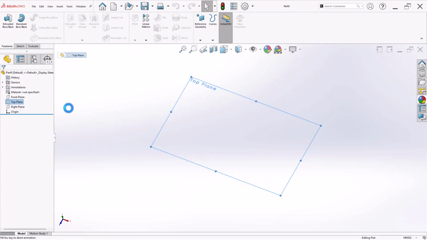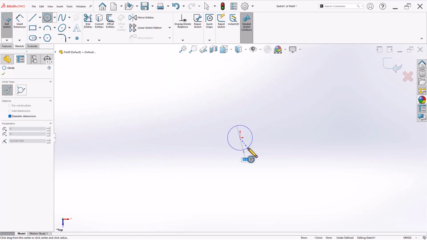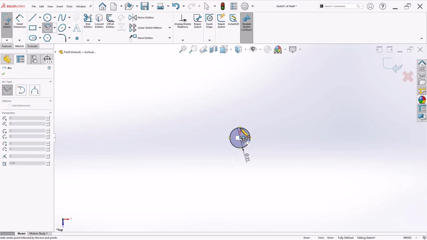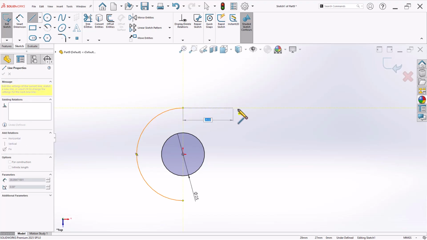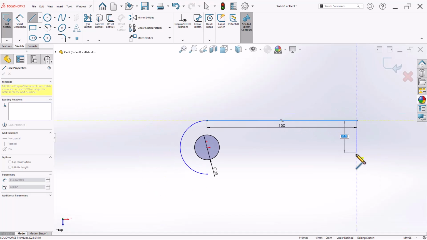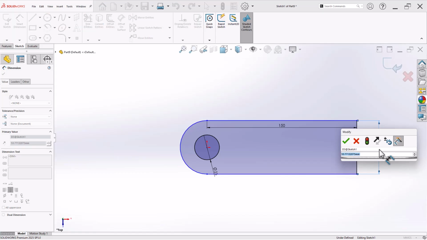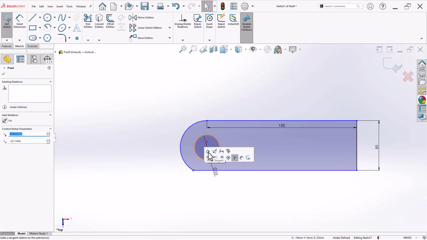portion one by one. Start sketching on top plane. Draw this diameter of 25 value. Again, start the center point arc. Now let's draw the line. It is of form 50. So this is going to be 50. Now let's make them tangent.